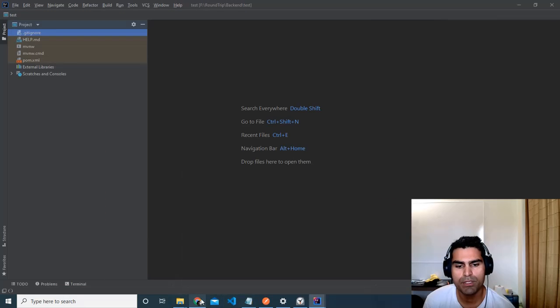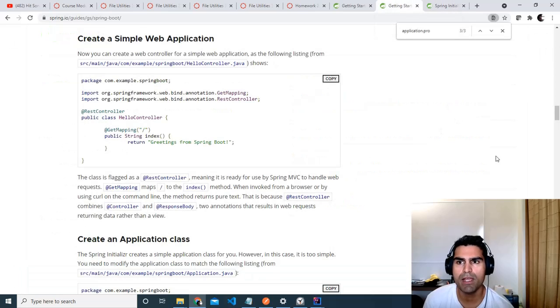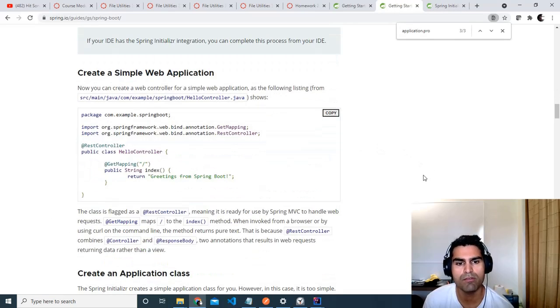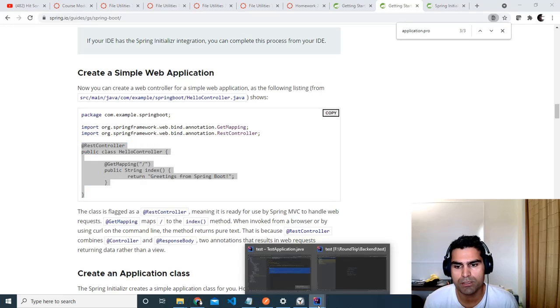So while it's loading, one of the things that you'll see is that we don't really have anything, even if we do get it working, to see if it is working. So it's nice to have a test controller. And so I was just going through the documentation for Spring Boot, and they've given this really nice HelloController. So we're just going to be using that to test everything is working.